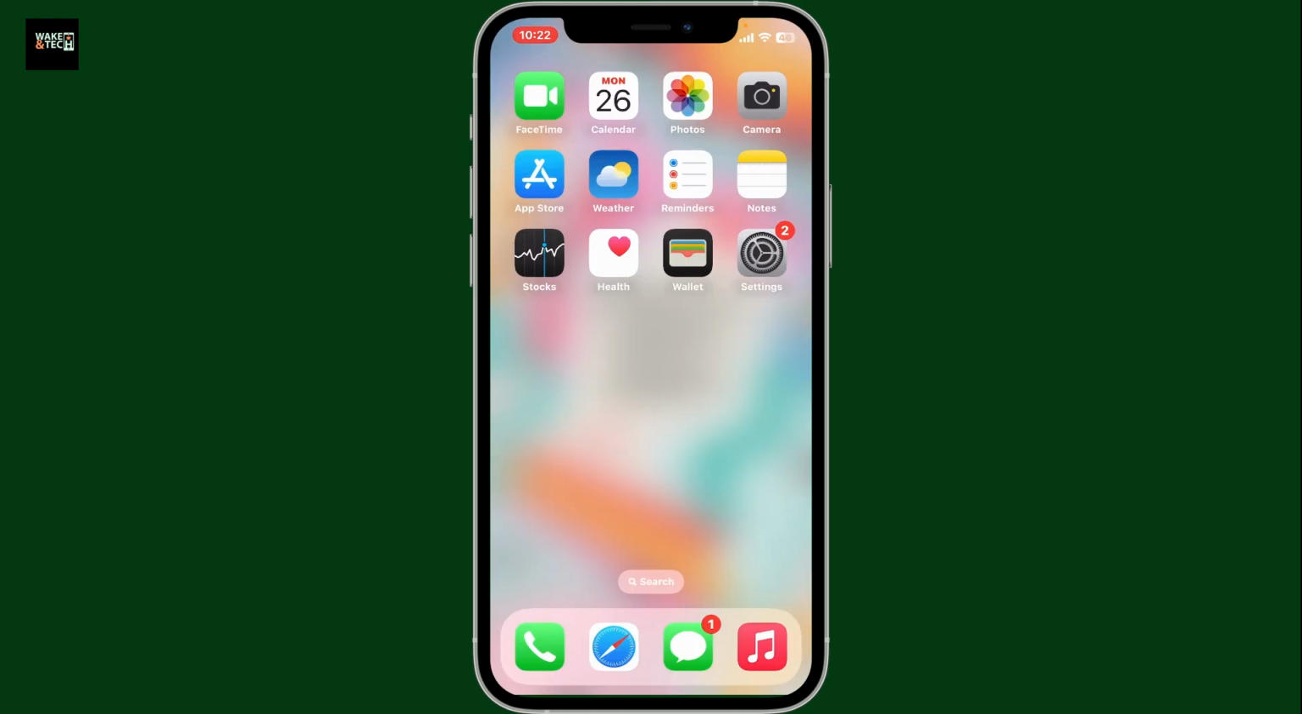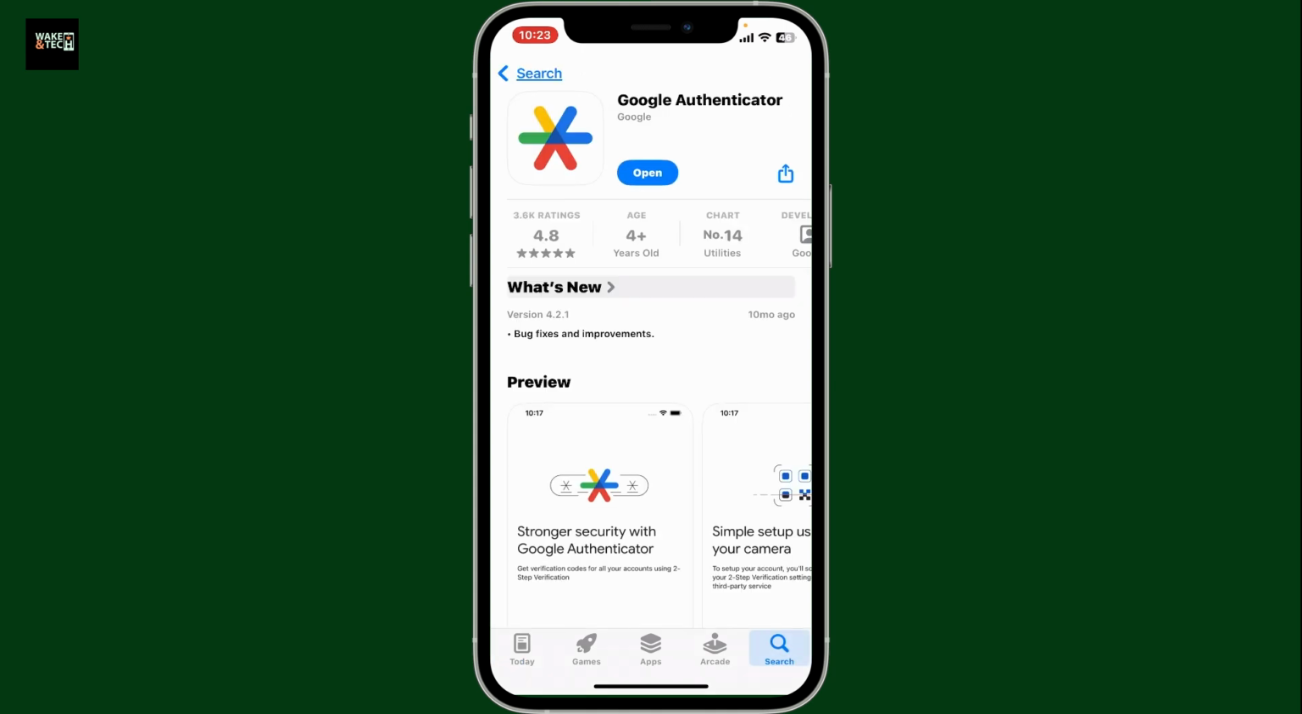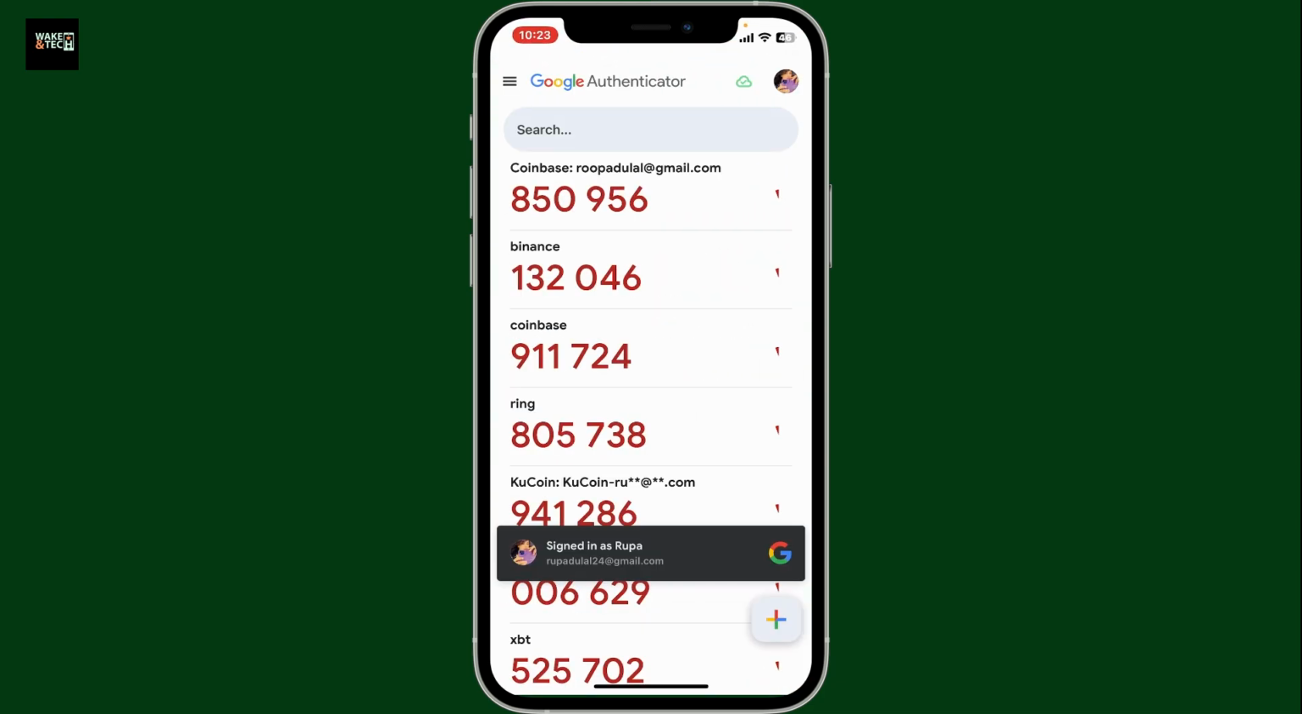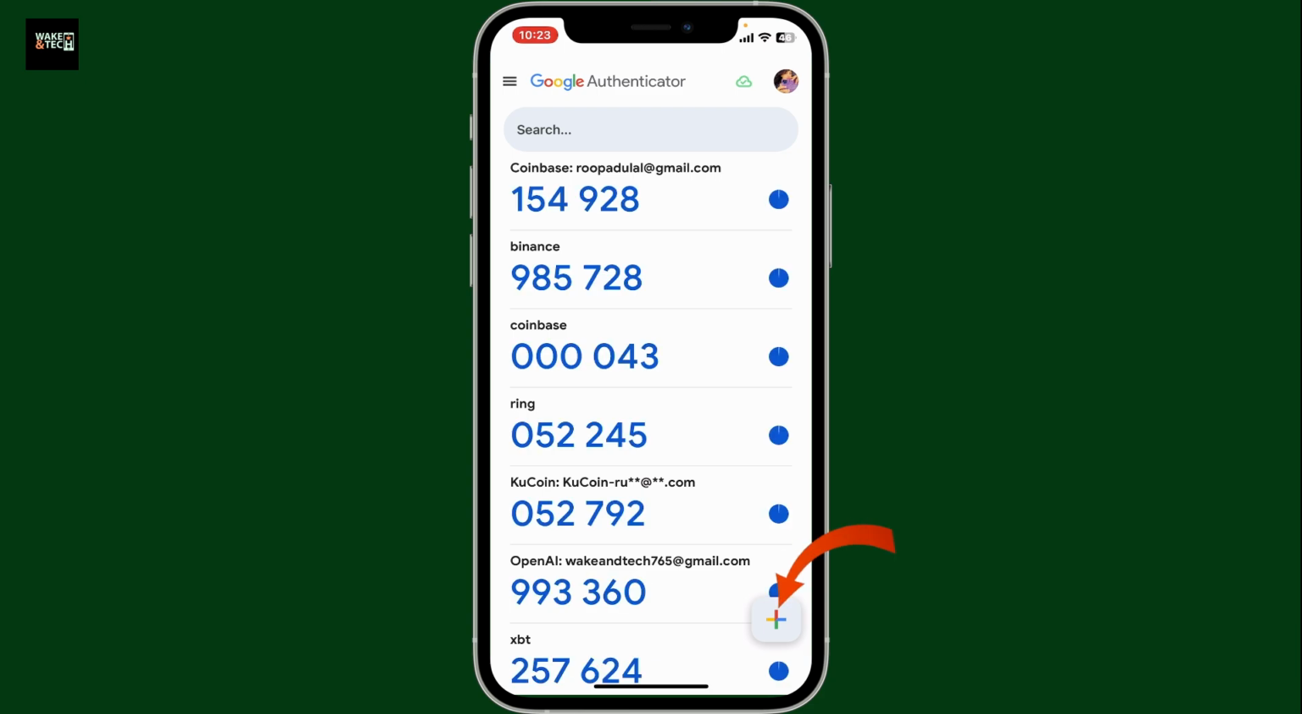Open up App Store or your Google Play Store to download the Authenticator app. You can download the Google Authenticator app for easy access. After downloading the app, open the app and log in with your email address. Now, go to the bottom right corner and tap the plus button.